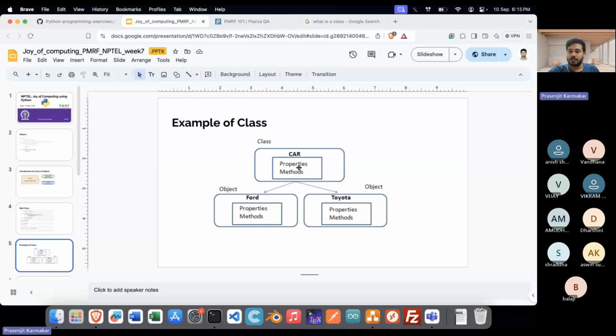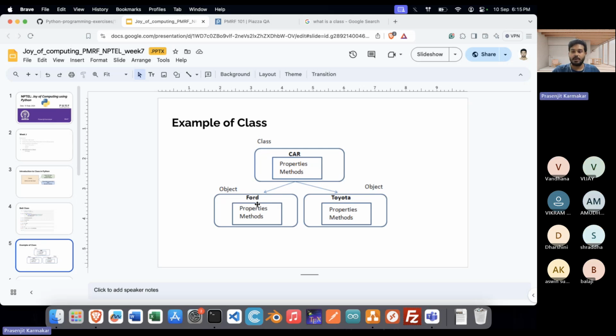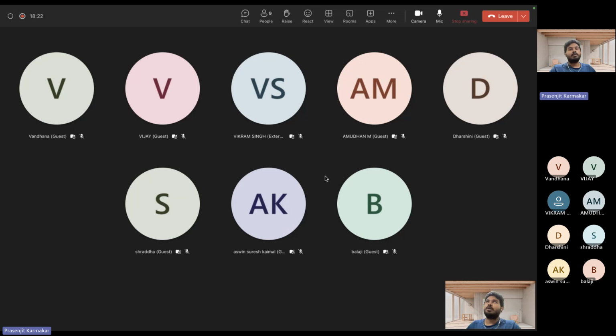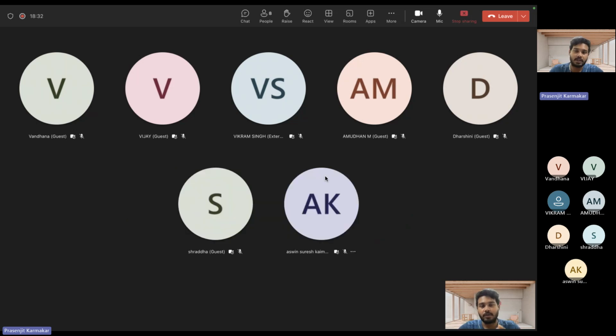For example, see this Ford and Toyota, these are child classes. Basically they are also cars, but from different makes, so they can have some different properties. Some properties will be common. For example, bird, right? Bird is a class. Bird can have color, weight, legs. Legs are common for all birds: legs equal to 2. There is no bird that has legs equal to 4. So those are the properties of the bird class.